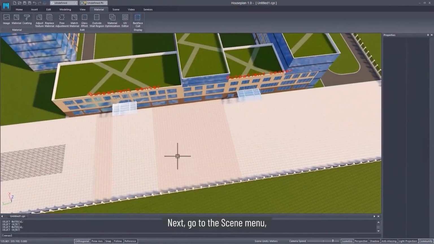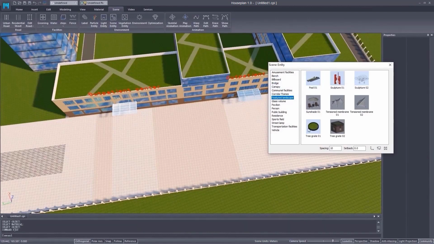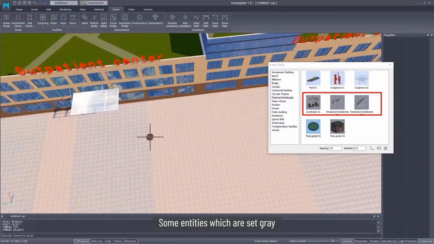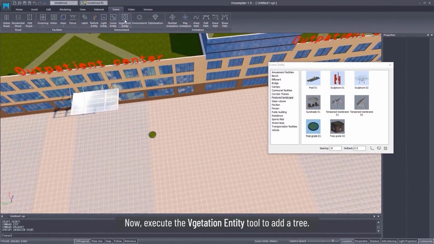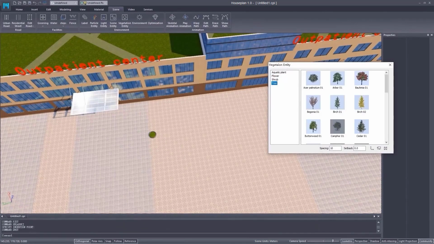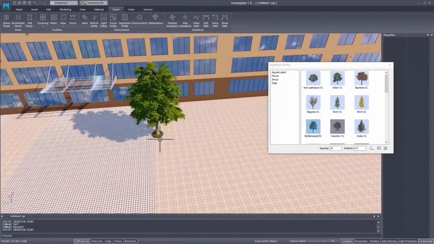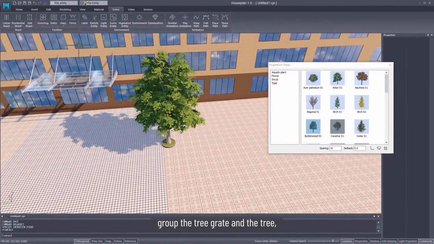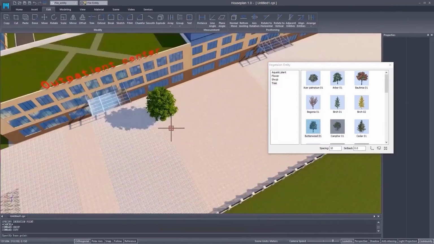OK. Next, go to the Scene menu, execute the Scene Entity tool. Select the Featured Landscape category. Double-click on Tree Grade 01 to add it to the scene. Some entities which are set gray need to be enabled by double-clicking on it. Now, execute the Vegetation Entity tool to add a tree. Then, group the tree grade and the tree. And make a few more copies.